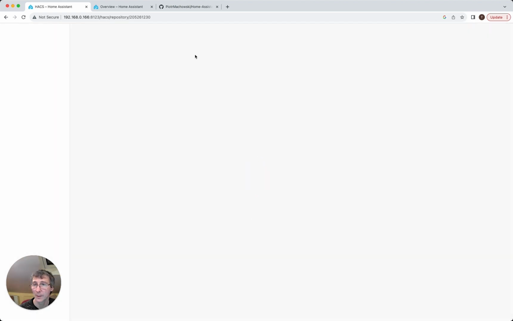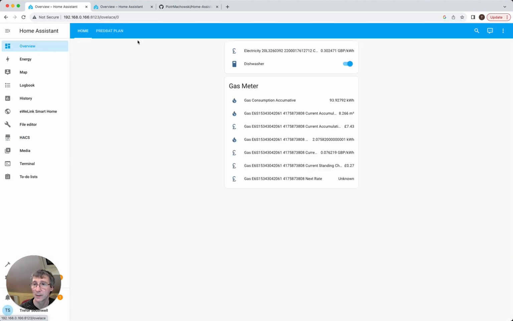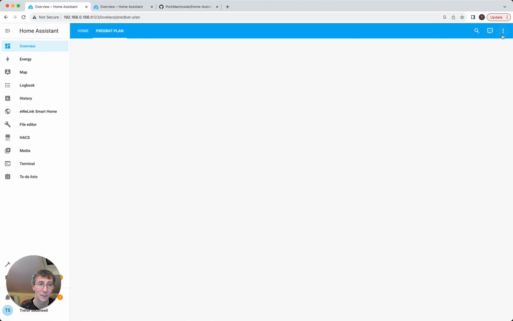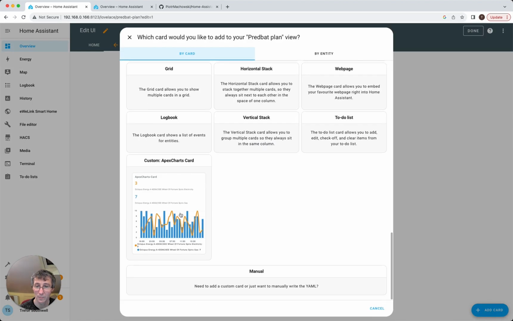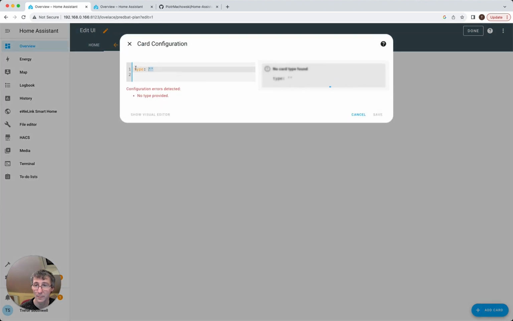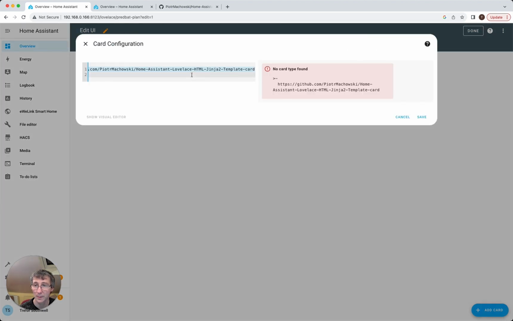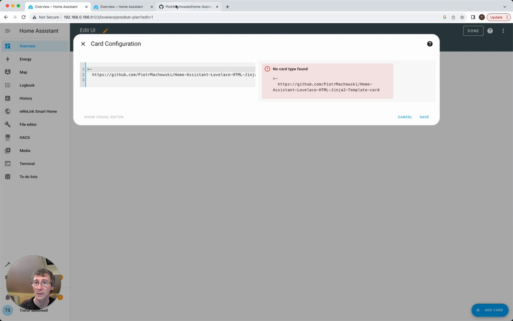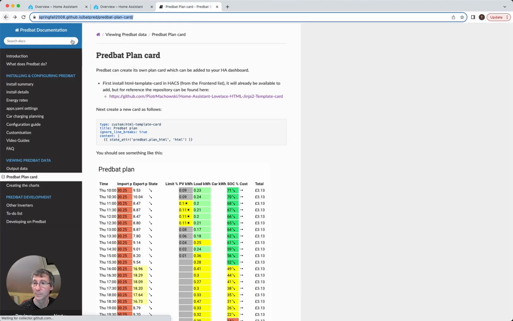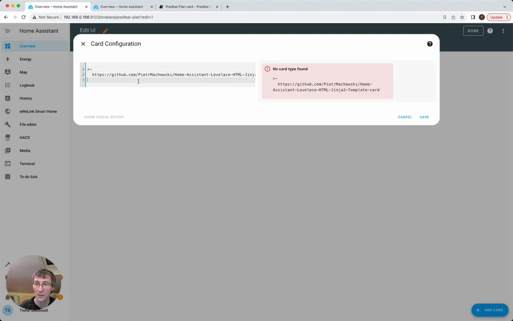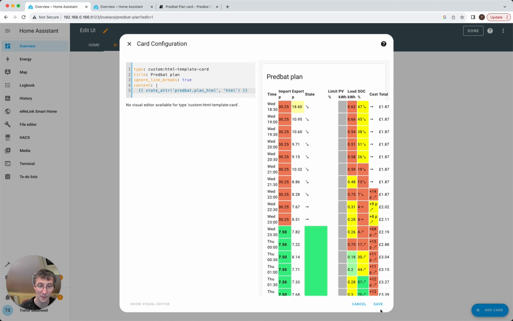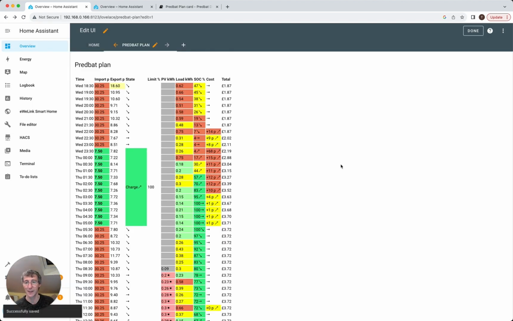And then reload my browser. And then hopefully now, when I go and edit this one, and I add my card, and I go manual, and I paste it in. Oh, that's not the right thing I'm pasting. Go back to the documentation and paste the right thing in. And let's paste it into here. And that's better. That gives me the plan, so I can see what's going on here.